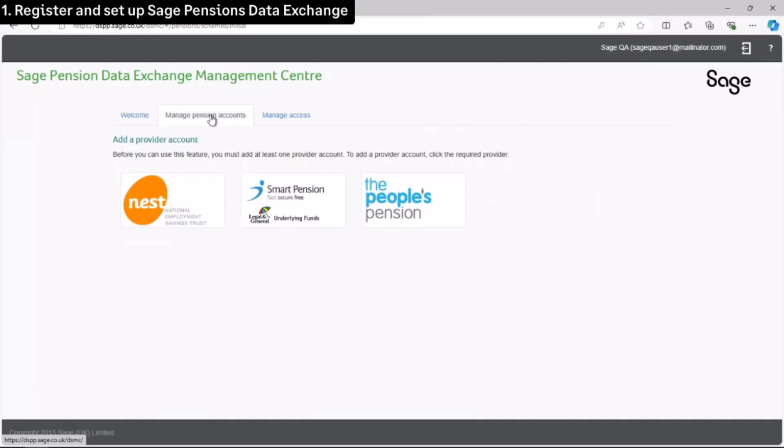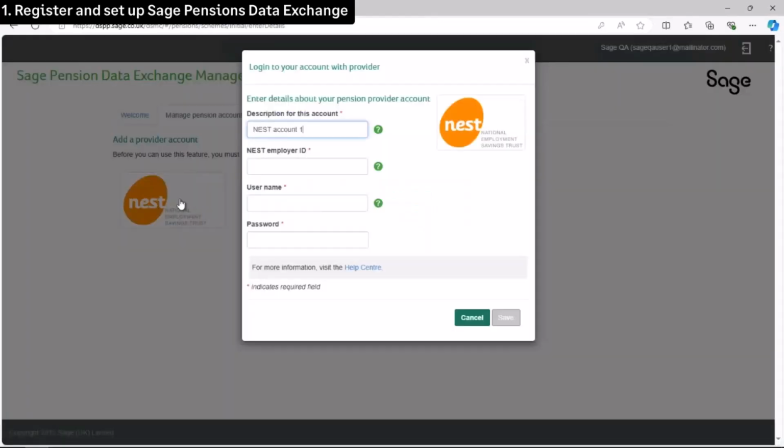Now to do this, you would select Manage Pension Accounts. And if this is the first one that you're adding, you would simply click on your provider's logo. Or if you've previously added other provider accounts, there'll be a little plus sign where you can add a new one. So for this demo, we're selecting Nest. You can enter your own bespoke description for this account. So if you're dealing with multiple payrolls, you might want to reference the actual company name for this. And then in the boxes underneath, we're going to enter the Nest employer ID, and then the user ID and the password that are used to log into our Nest online portal.